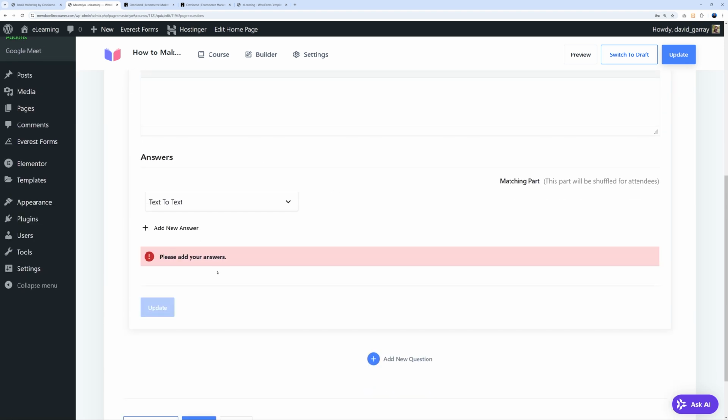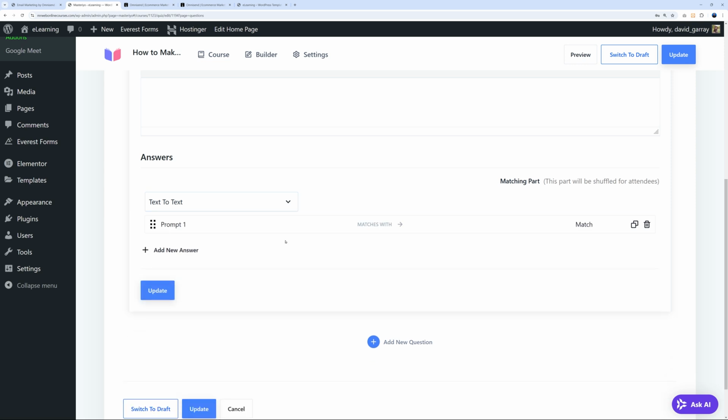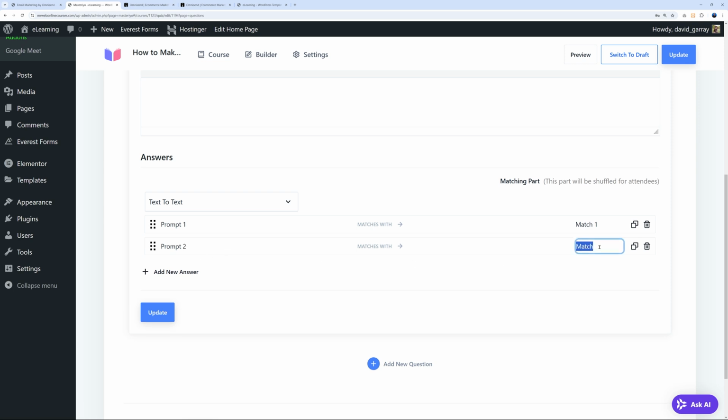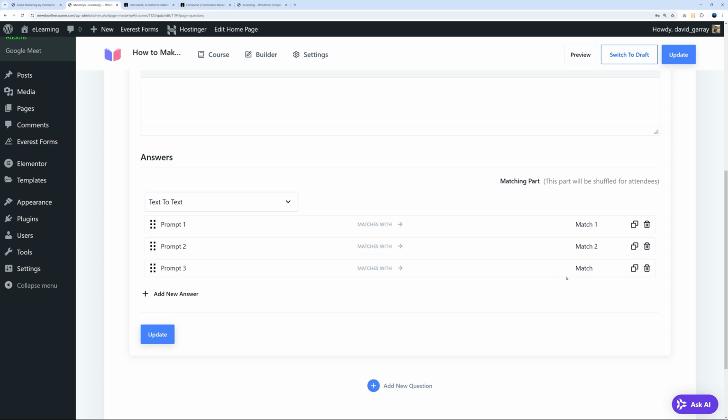And then here is the answer. So you're going to put all your details right here. As you can see, text to text, image to text, image to image. So in our case, let's go text to text. Let's add an answer. And as you can see, you have the prompt and then matches with something else. So let's say prompt number 1 with match number 1. And then add a new one. We have prompt number 2. We'll go with match number 2. And then do the same with 3. Prompt number 3 and then match number 3. Obviously, you put the right answers here. And then let's click update for now.